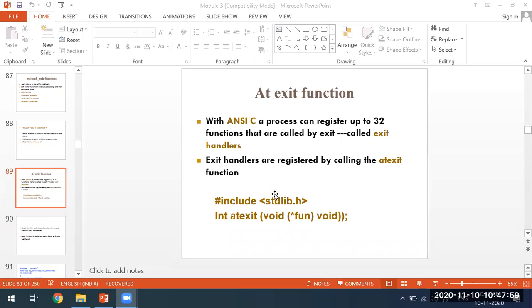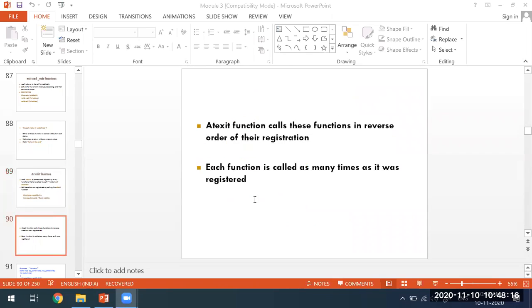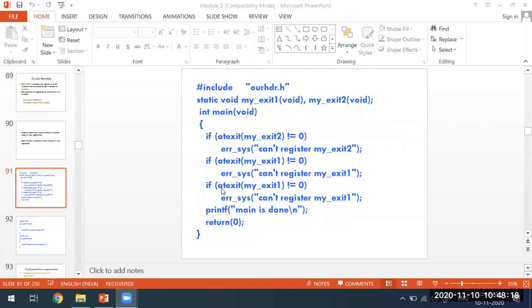There is another function which is called atexit. See, this is called an exit handler. When is this used? Let us take an example. You want to execute some of the functions.